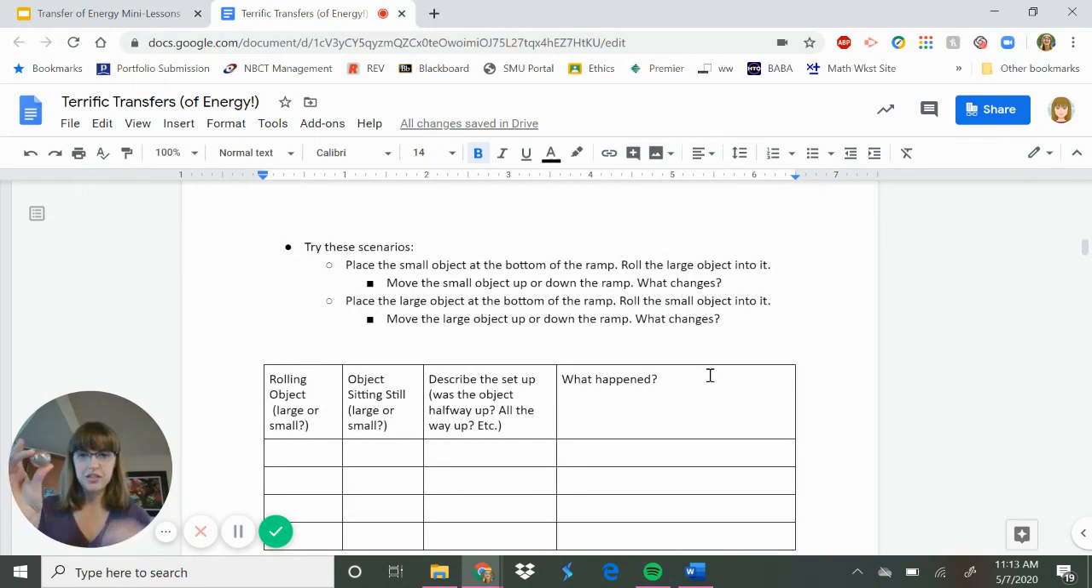So you're going to have a large object and a small. You're going to put the large object on the ramp and the small just sitting on the ground at the bottom. And then let the large object roll down into it. What happens? Move it up higher, move it down lower, and see what happens. That information is going to go in this chart here.